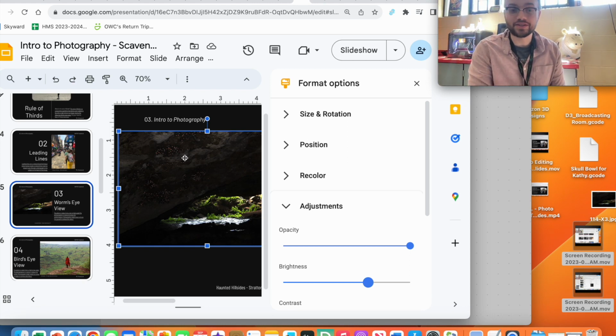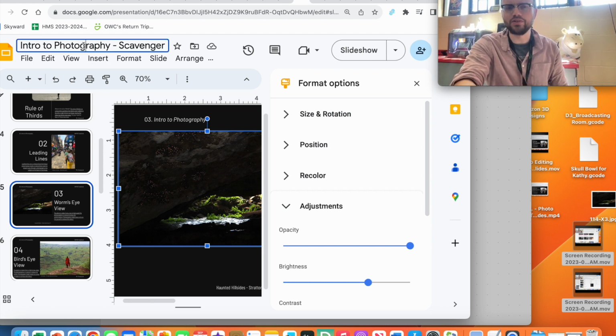But students, I think this covers all of the basics that I can offer. Just make sure you remember to title your slideshow too. That helps with organization and helps your organizations with your teachers.